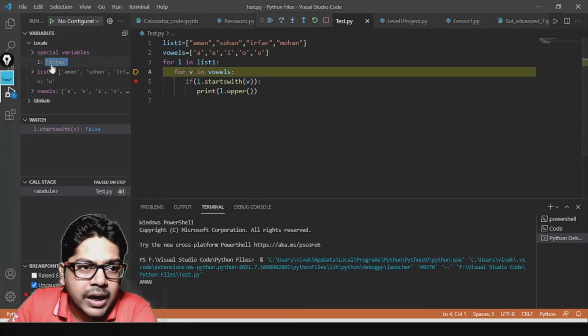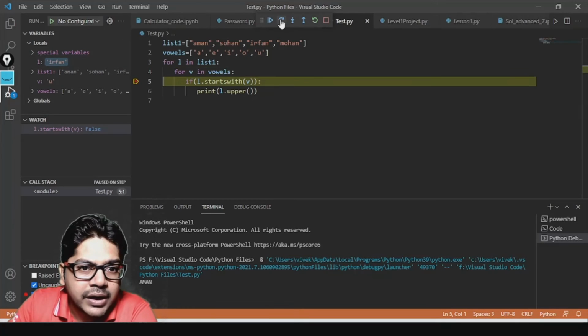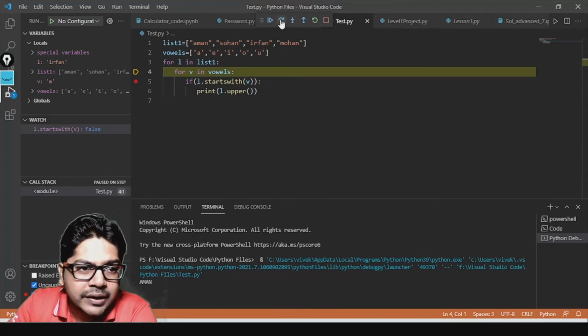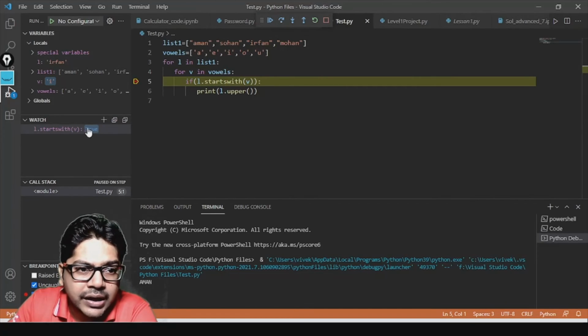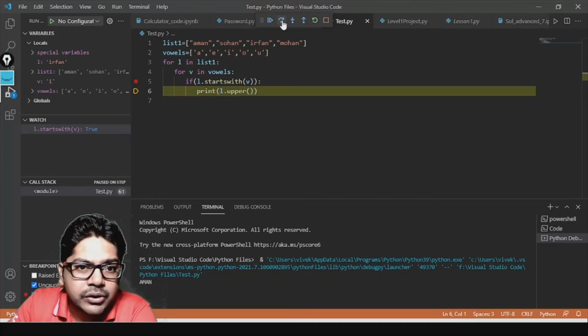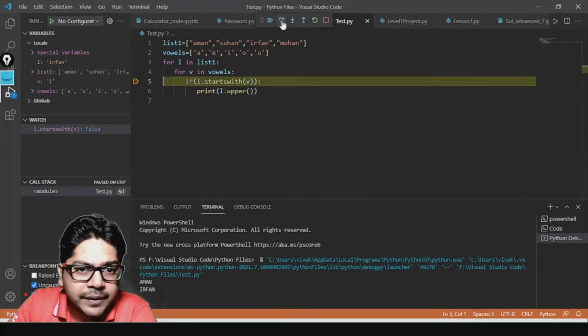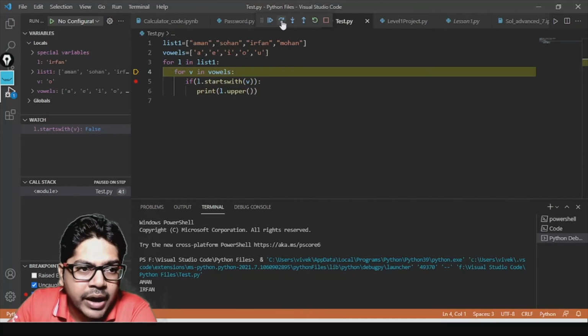So now you see L is pointing to Irfan. Does L start with A? No. Does L start with E? No. Does L start with I? Yes. You see the condition became true here. So it is going to print that Irfan in capital letter, and then it will check with O and U as well. It will say that the condition is false.